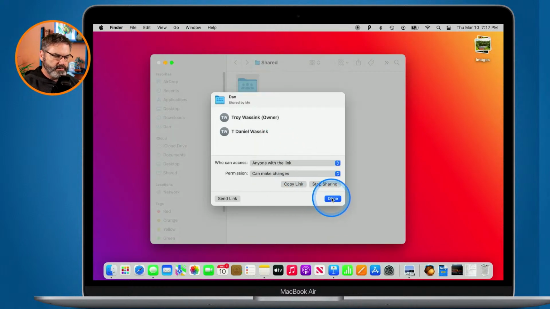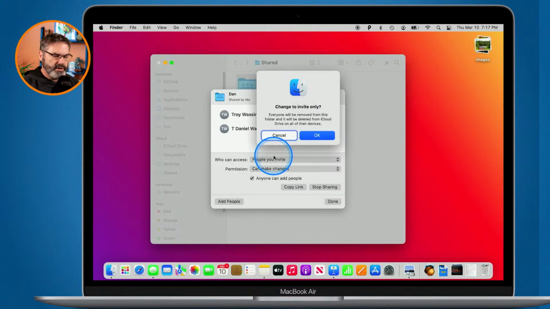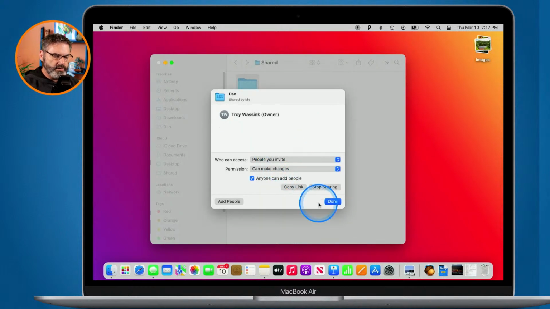I'm just going to click on anyone with a link. Yeah, I do want to change that. Invite only. So now if I want to stop it, I can do that as well.